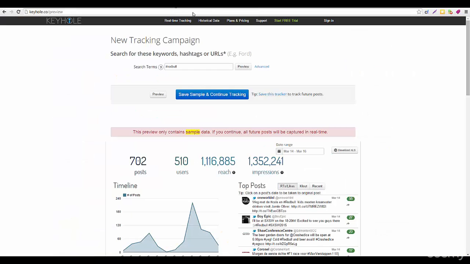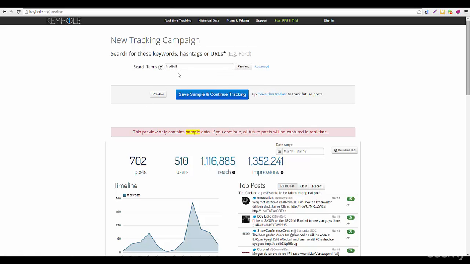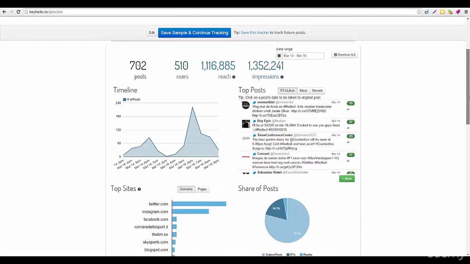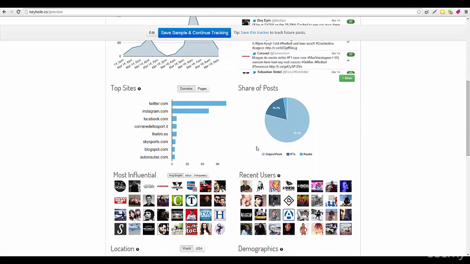Now, the second software I'm going to introduce you to is called Keyhole. And as you can see, I put in the keyword search term under the hashtag Red Bull. And this is only a sample page, but it does similar qualities. It tells you how often it was used and what times of the day people are using it at. It tells me the top posts of people that have been tweeting it. It tells me the top sites that are referring it, which the other software does not do.